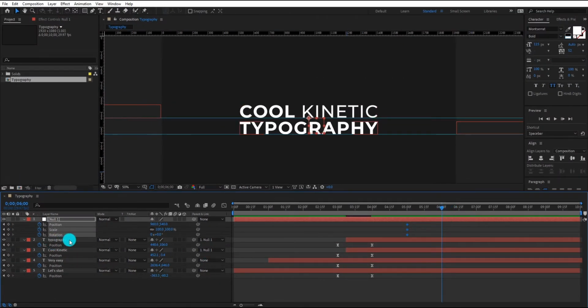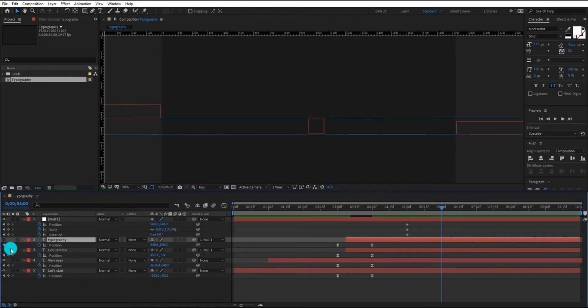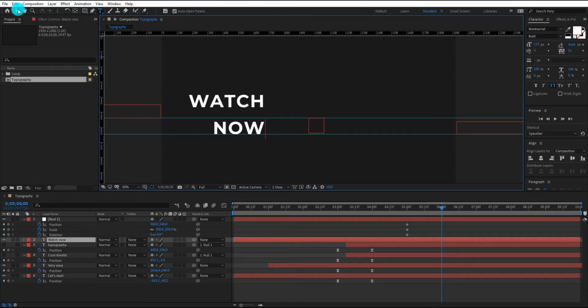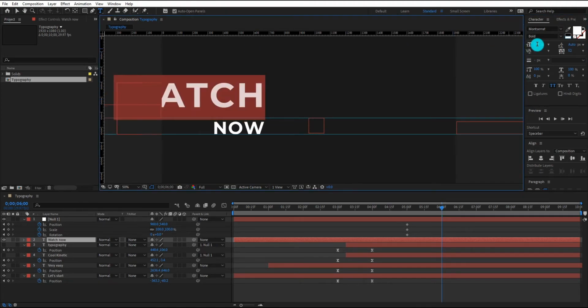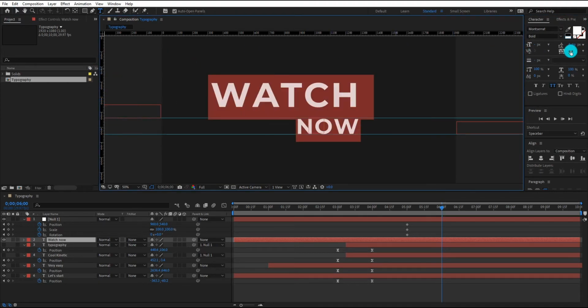We hide both text layers by clicking on the eye icon. We also add one last text, with the same font but different style, and one more thing, make sure your text align is center.